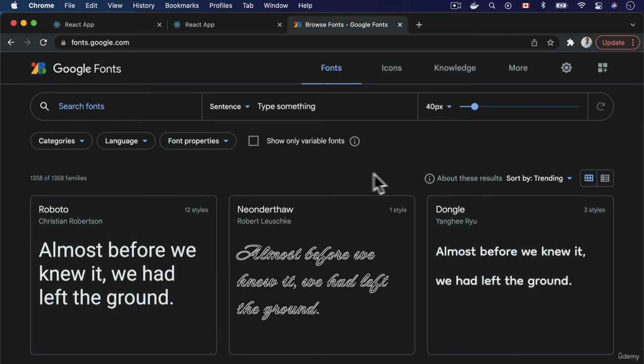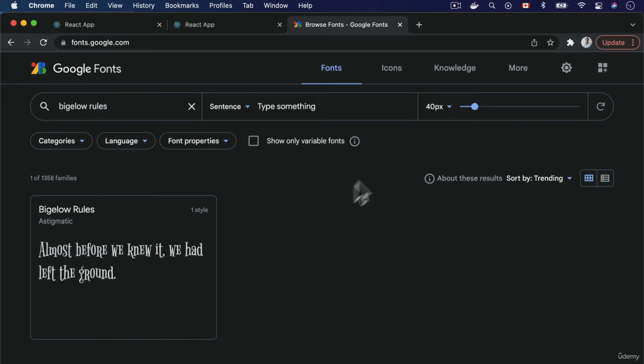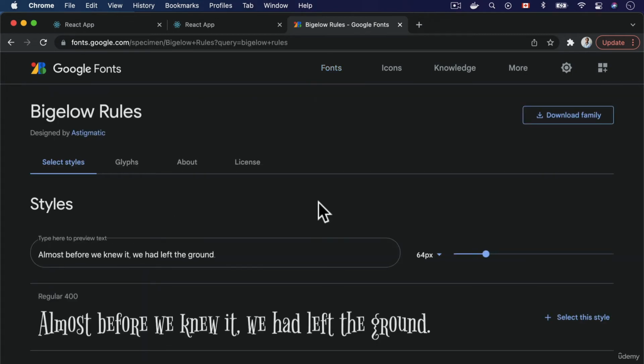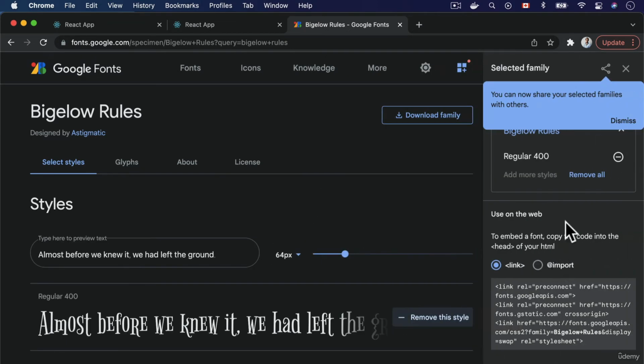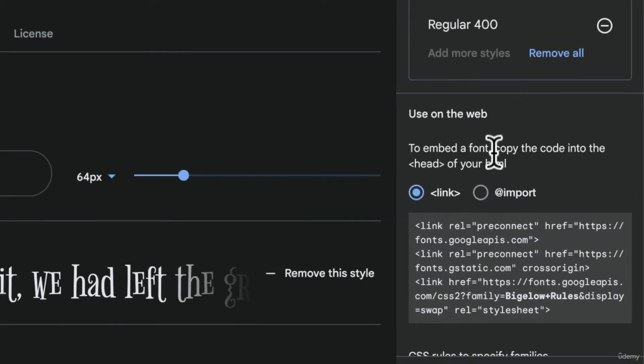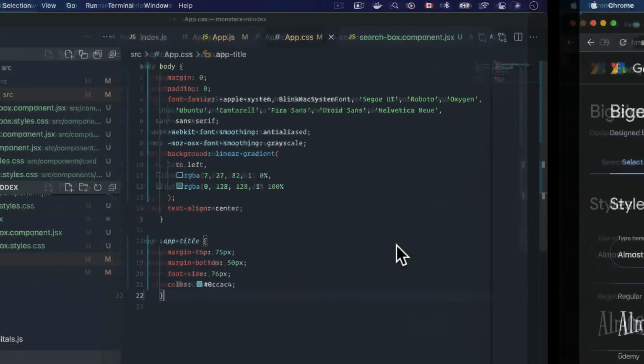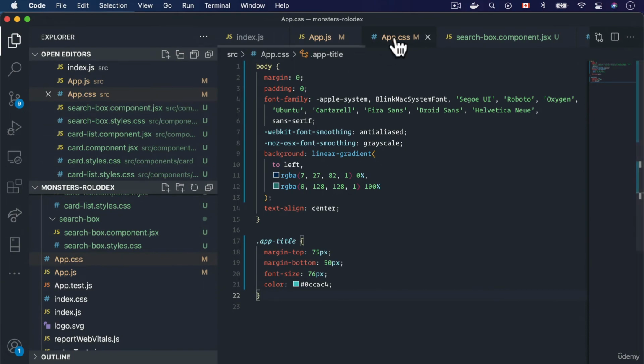You can pick whatever font you want. I'm going to pick Bigelow Rules, which is this one, because it looks kind of monsterish, kind of reminds me of Addams Family. So here, I'm just going to hit this plus to add this style. And then all you do is take this link, copy it, and go back into your application.